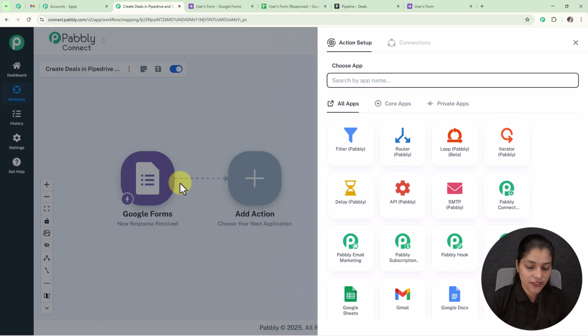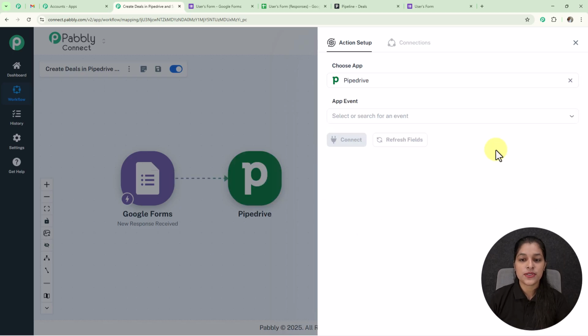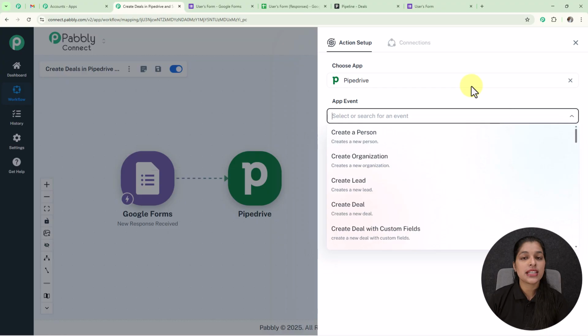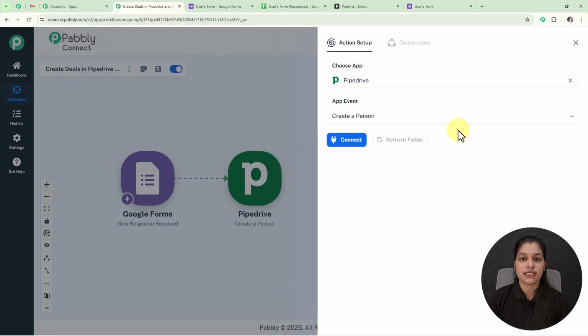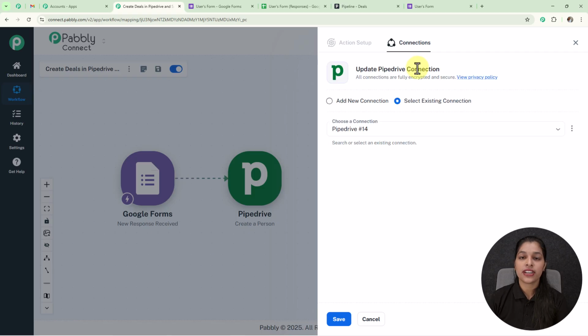So now let's search for Pipedrive. And here I have got the application, so I'm going to select it, and afterwards I'm going to select my app event as create a person. Now let's click this connect button, and here we land on this Pipedrive connection page, where if you want to use your existing connection, then you can select it, and if you want to build a new connection, then follow the steps which I'm going to show you.